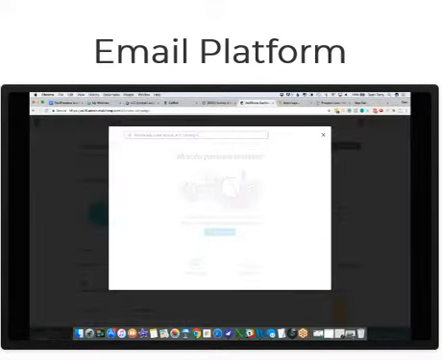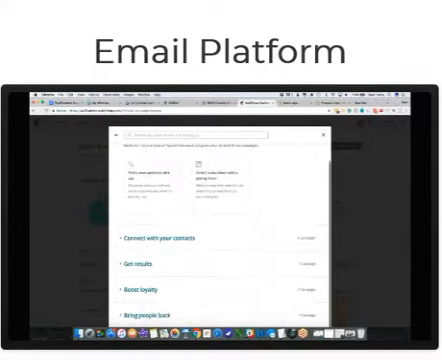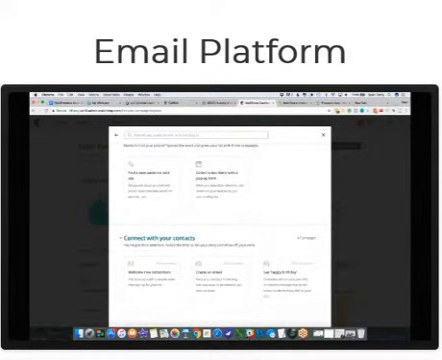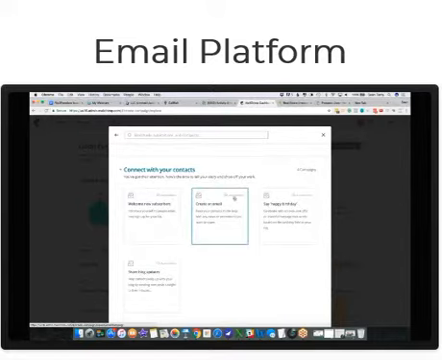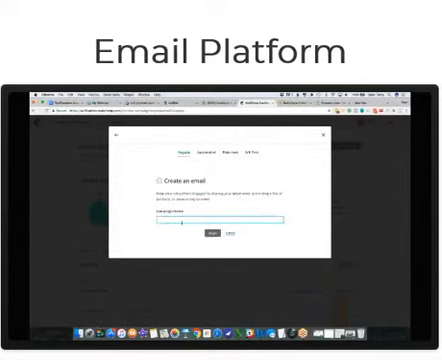So first off, we're going to create a campaign, and it's going to say, what do you want to create? We're going to create contacts. We're going to create an email, and see how it has automation here. We're going to create automation. We're going to name it. Let's call it 1-800-FAIR offer follow up.